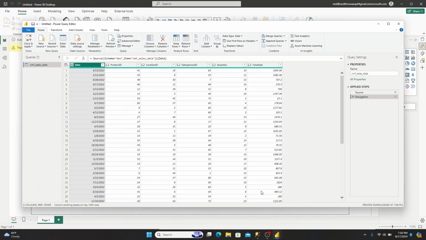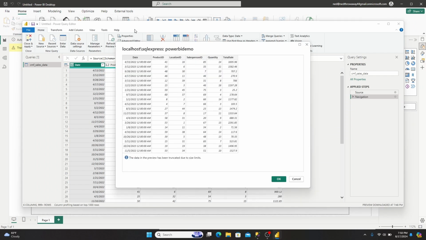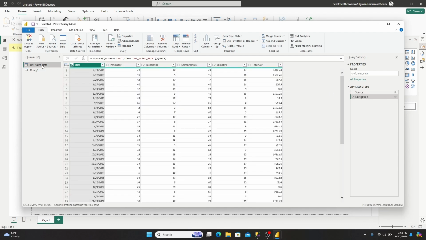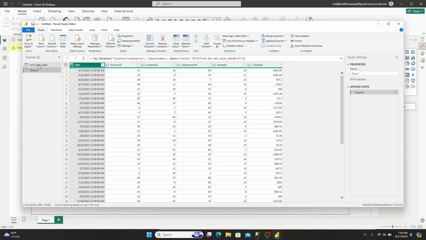If I now click OK, you'll see that it will run the query and then bring it into Power Query exactly the same way it would if I ran the table. The advantage is that I can apply where criteria in this query. So when I'm importing the data, it doesn't always try to bring in the entire table.